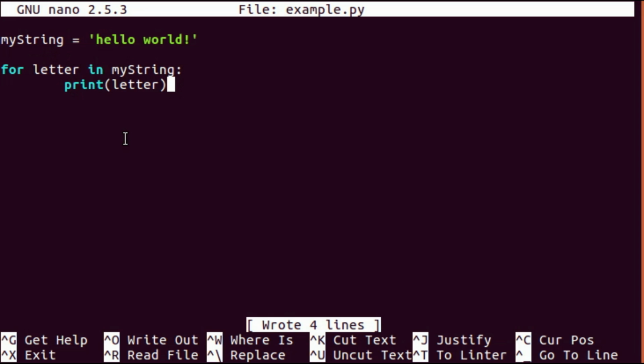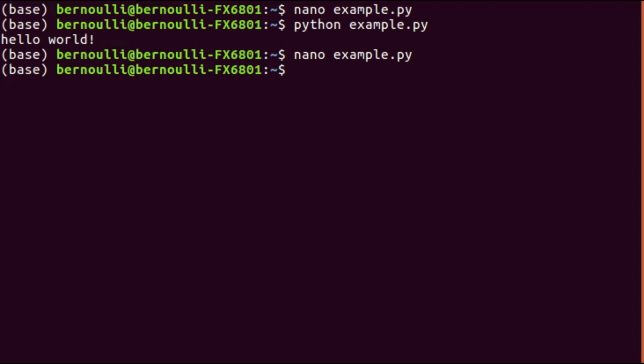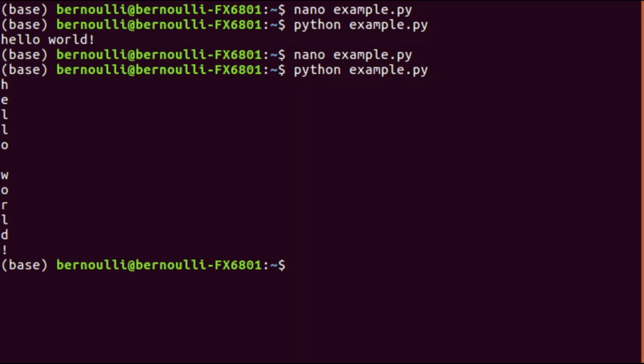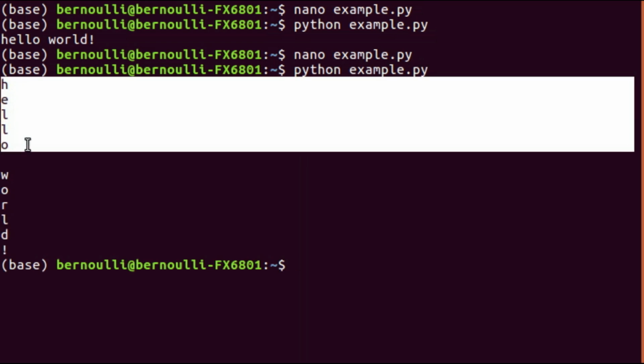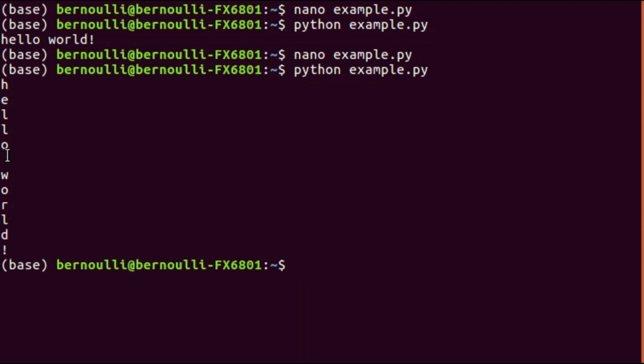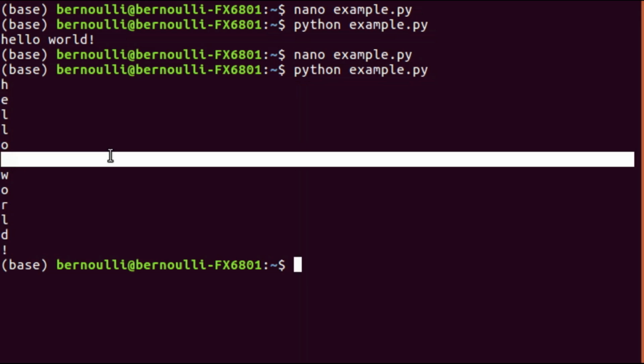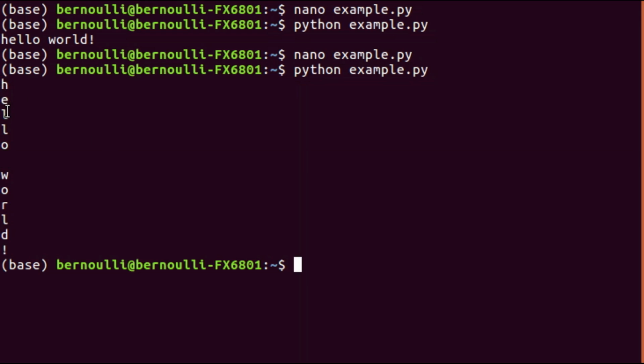So let's run this and see what we get. I'm going to press Control X, and back here in the terminal, python example.py. Now notice the output. We have hello world exclamation point with the empty space in between. Just as we expect, every line has one letter or empty space or symbol from the string.